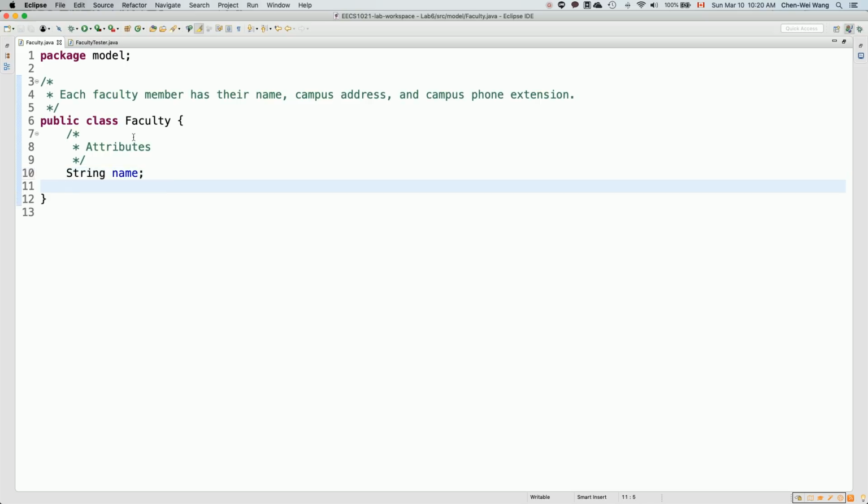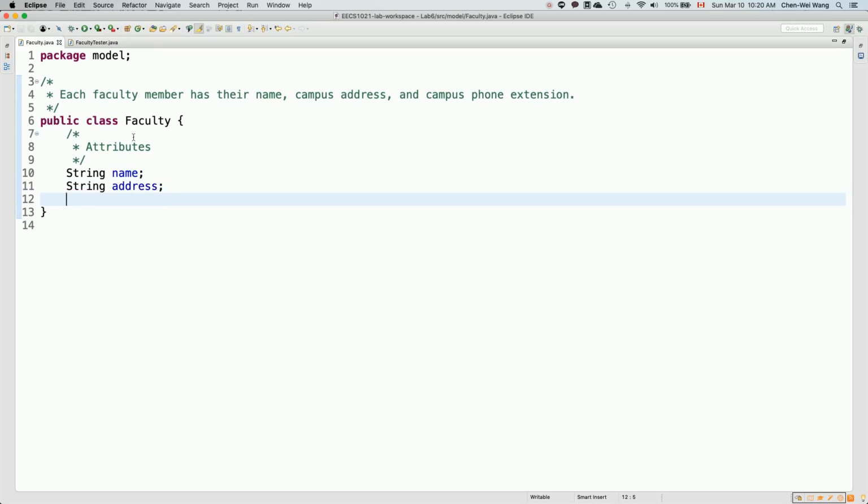Each name should be a string. And also, let's say address is also a string. String address. These two variables should be quite easy to see their types. What about extension? Extension could be, for example, let me just give you an example, basically just a number. It could be 70310.